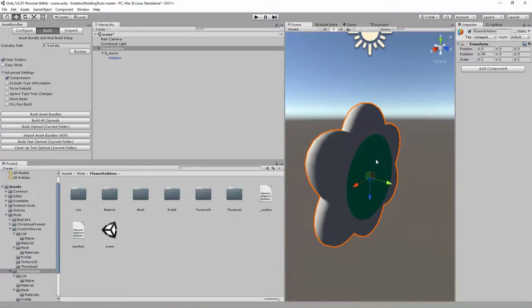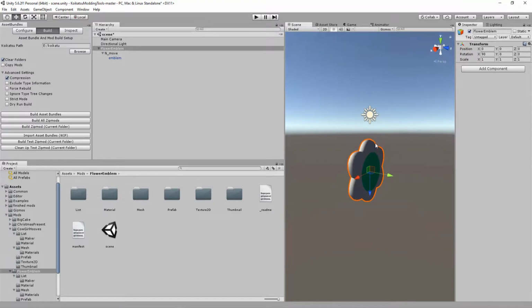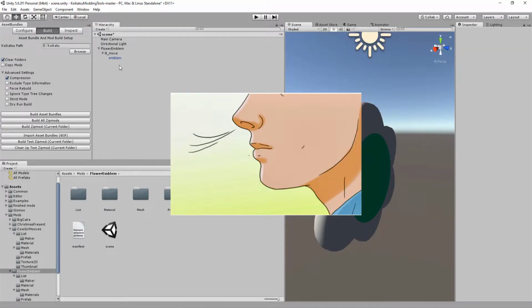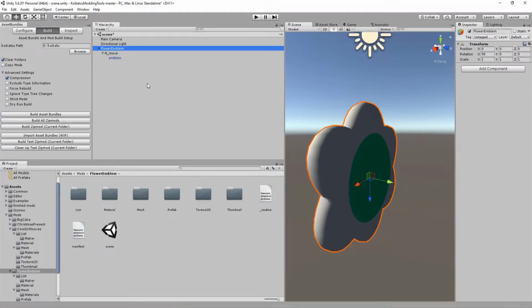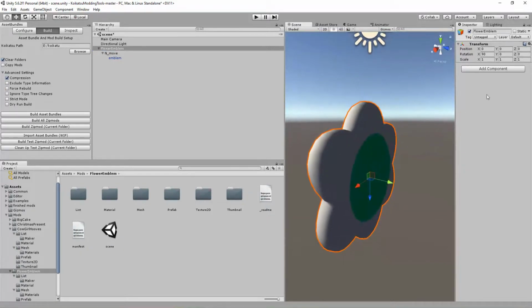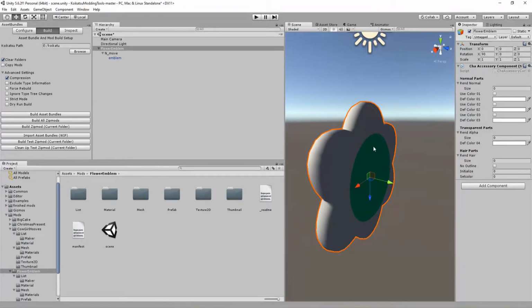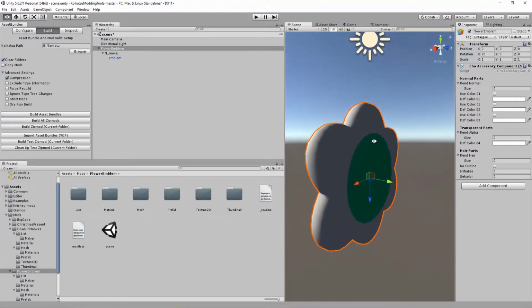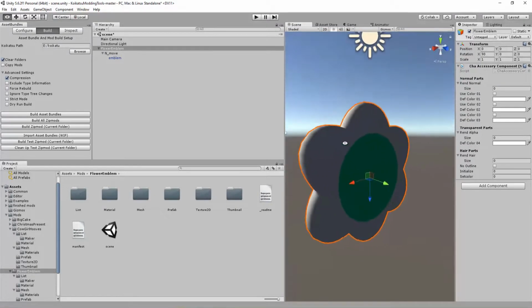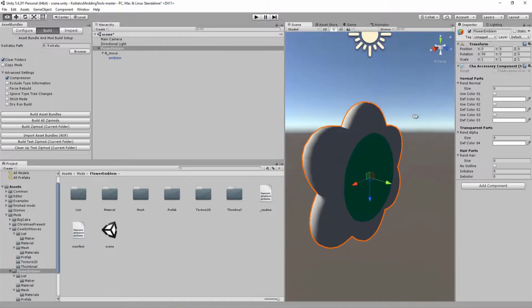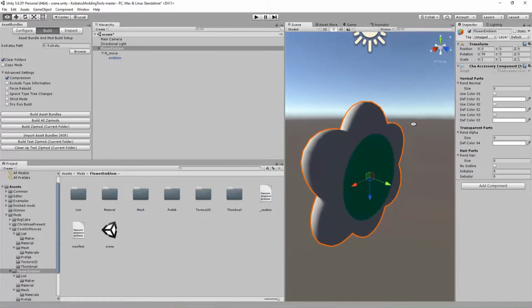Because when you position it on the character, you want it to be right side up. Okay, so we want to add some components here. Koikatsu needs some components to work, so I think it's an accessory component. This is the only one we need for right now. Later on you can add components for physics and stuff like that, but for now we'll just stick with accessory.